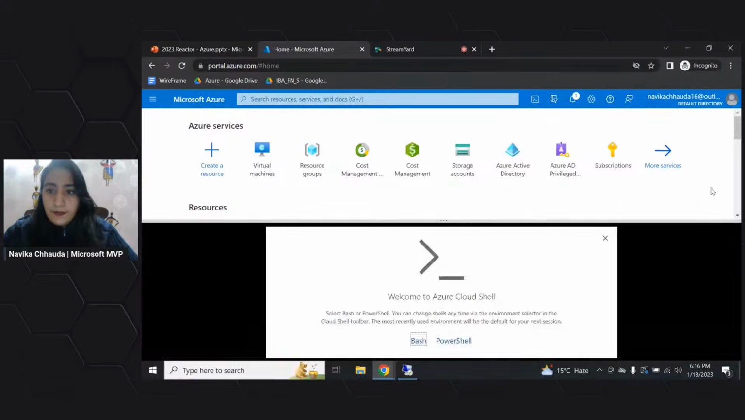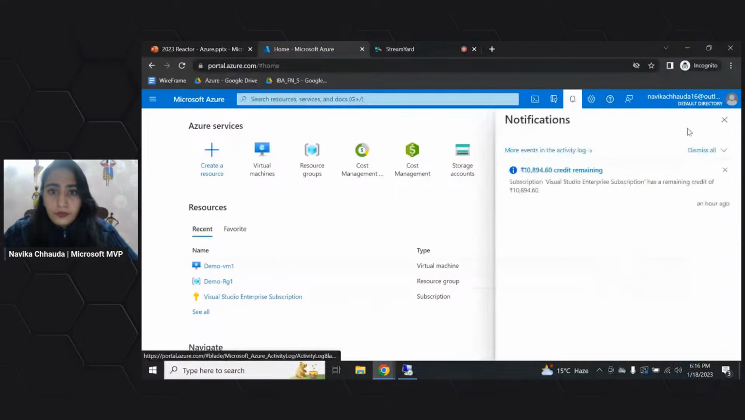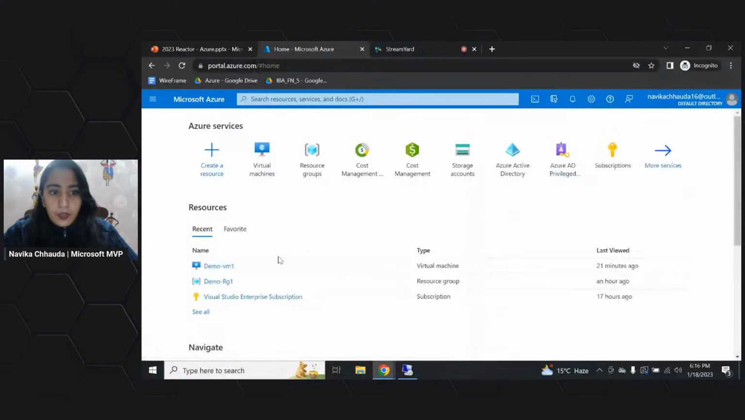Post that, just quickly giving you a quick navigation through the portal. Here is your notification bar. Whatever things you're creating, whatever notifications are there, they show up here in the notifications bar, right? Then here, whatever you've recently opened in your portal, whatever you've created, here's where it shows.